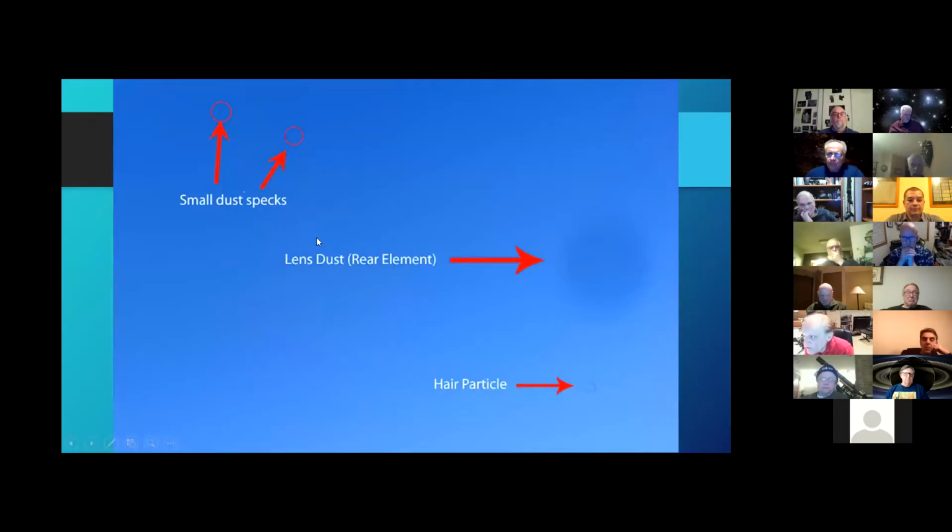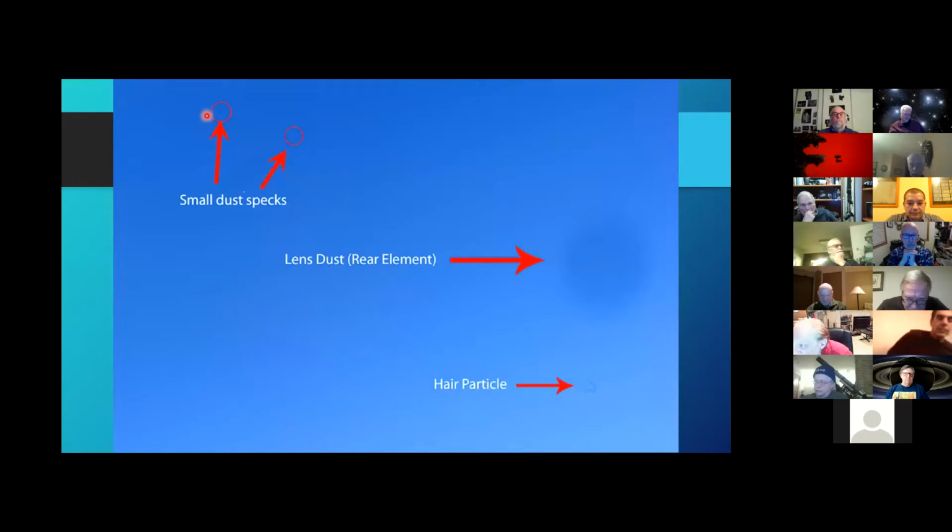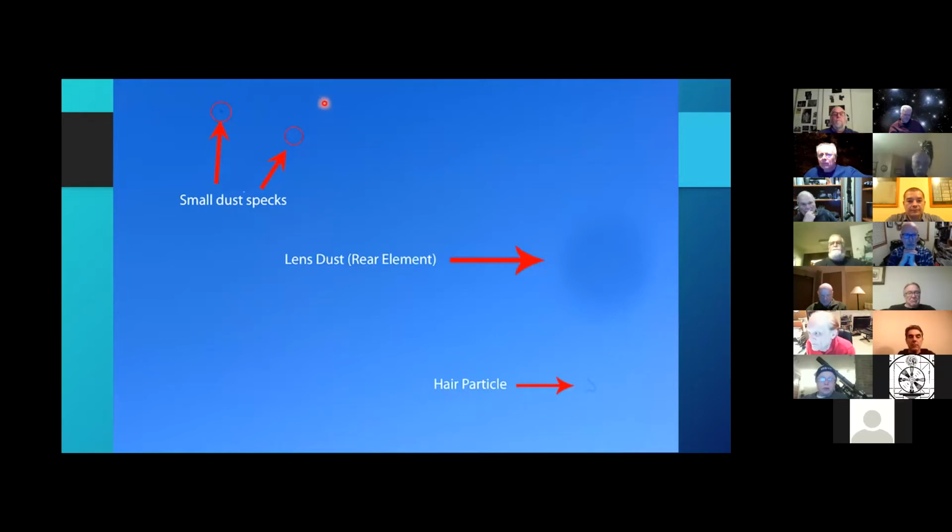Okay, so this is an example, and I hope you can see it. This is an example of a dust particle that's right on the sensor. Can you see it? It's a black little dot inside that red circle. Yes, we can.